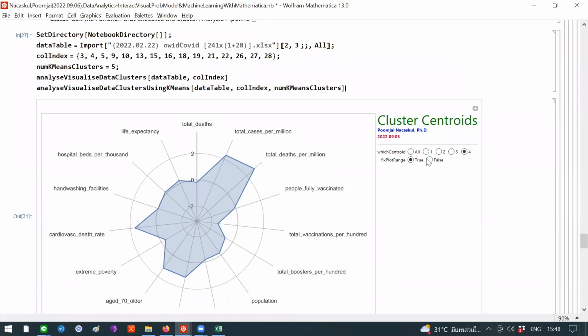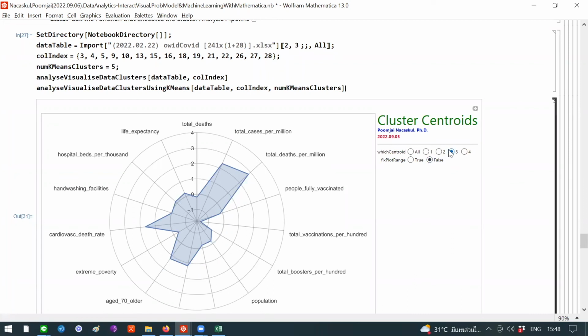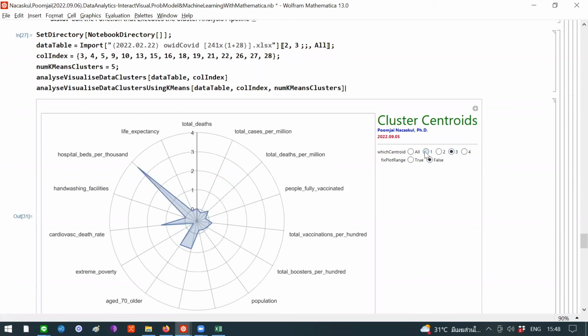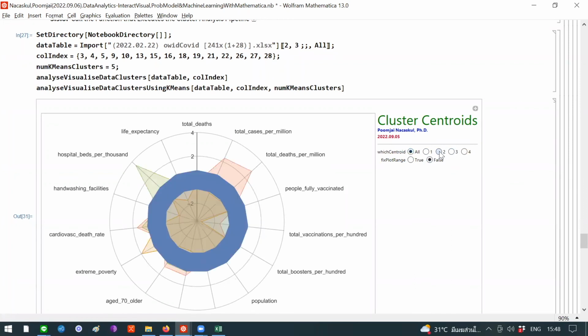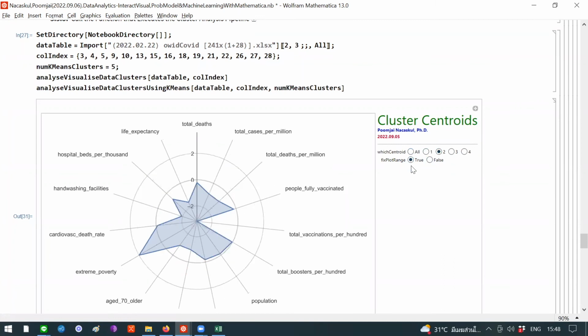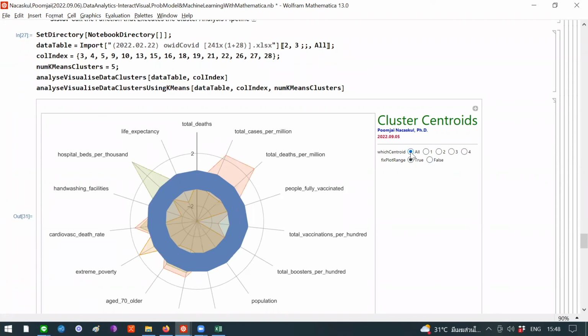Now, obviously, this is automatic scaling. If I want everybody to be on the same scale, I set this as true, fix the scale. See? If you fix the scale, everybody looks like this. There's a majority, a big number of countries, and some few countries here and there.